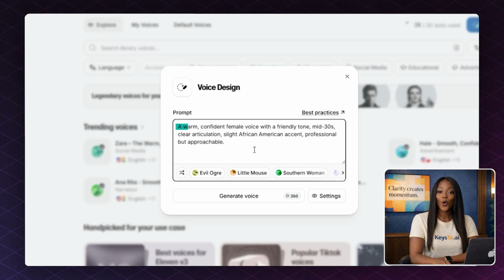Warm and confident. That's the emotional combination I wanted. Warm, so people feel comfortable. Confident, so they trust the information. You need both. Warm without confidence sounds unsure. Confident without warmth sounds cold. Mid-30s. I wanted a voice that felt experienced but not distant. My audience skews 30s to 50s, so I picked an age range that bridges that gap.